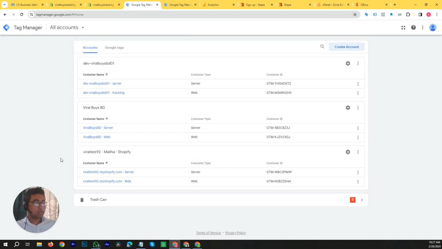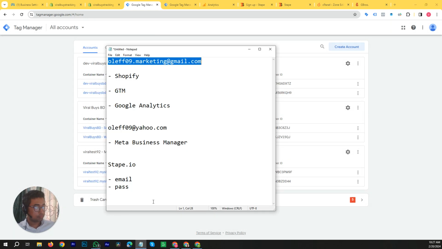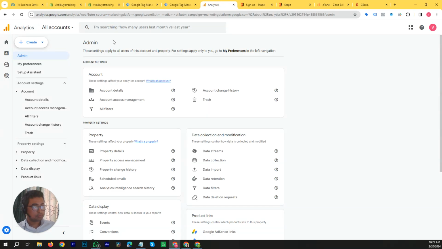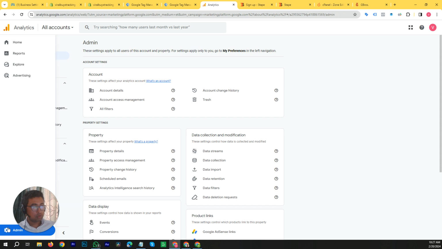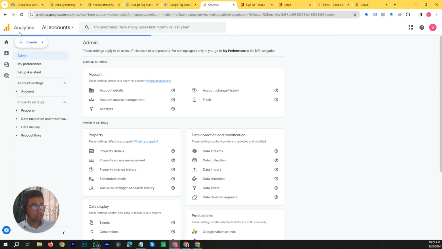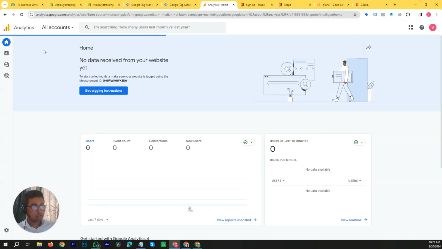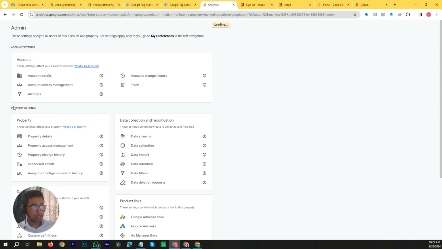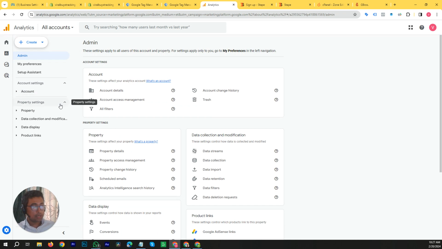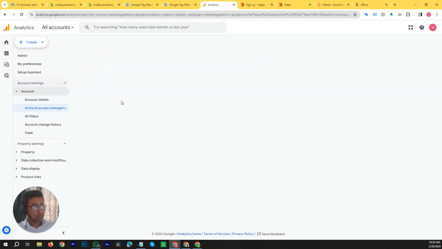Okay, so next comes Google Analytics. In your Google Analytics, this is our analytics. It would be by default open in home. Go to the gear button, click on admin. In admin, you need to come to this account settings. In account section, click on account access management.